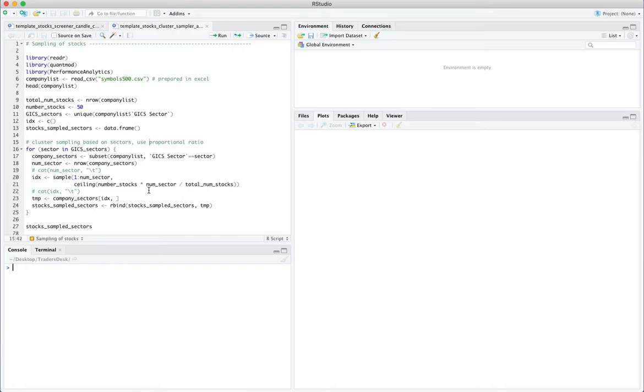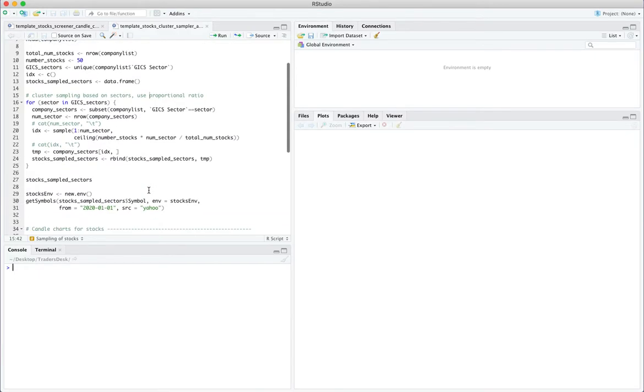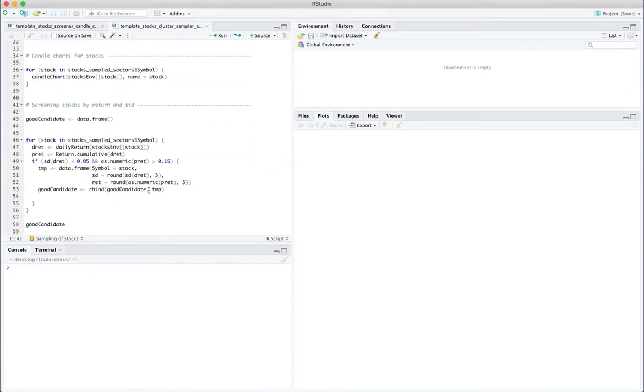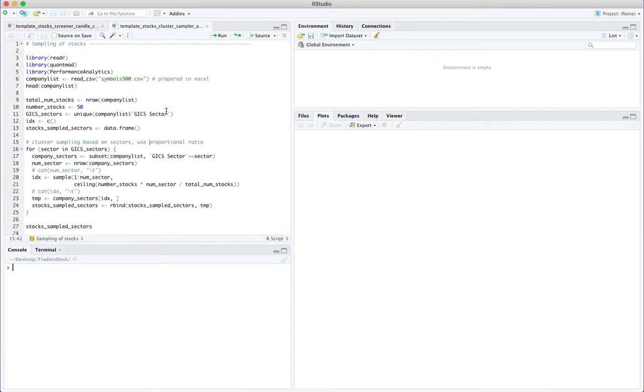trend. And by the end of the code, we will do a little bit of summary on the rate of return and the standard deviation of the return to see whether we can select a few good stocks or not. Let's zoom in and start running the code here.